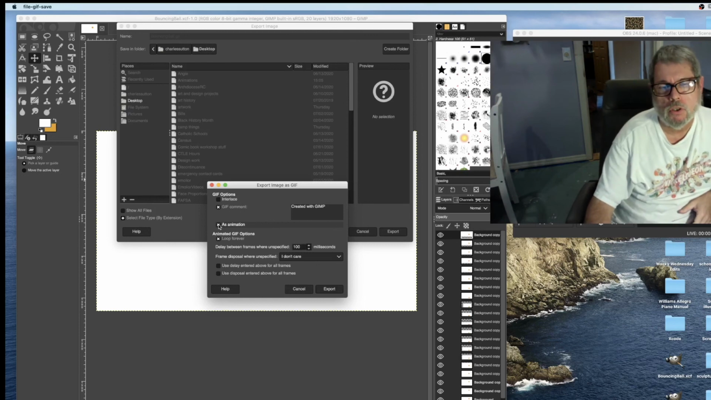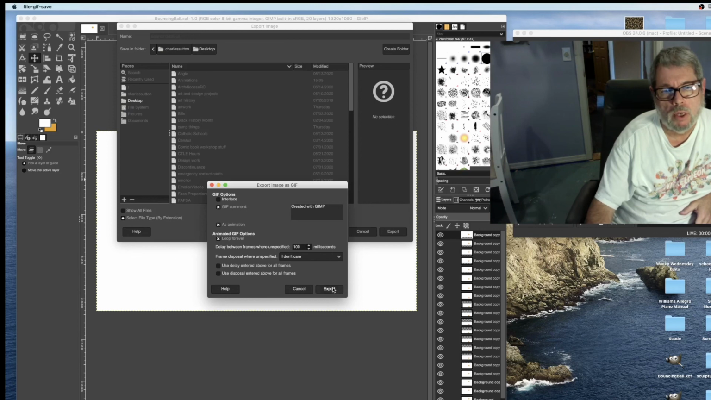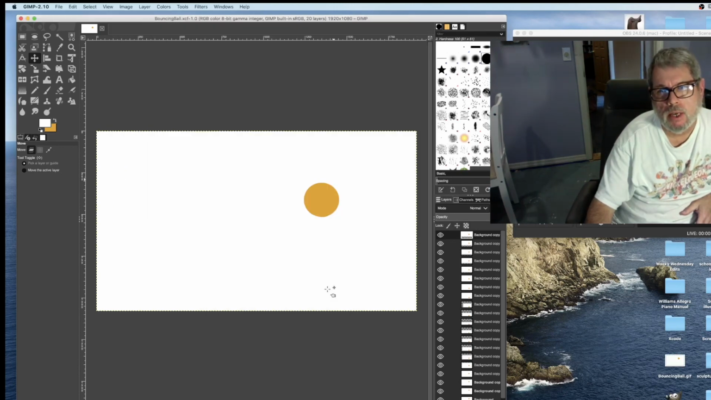So a GIF is just a picture file, but if we make it an animation, it saves it as a series of pictures that run over and over again. We can change the delay between frames. 100 milliseconds is pretty fast. So I don't really think we need to make any changes here. We're going to click export, and it should go to my desktop as an animated GIF file. So here it is. I'm going to click on it.